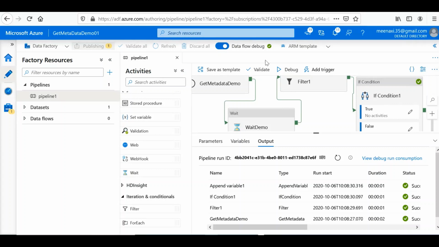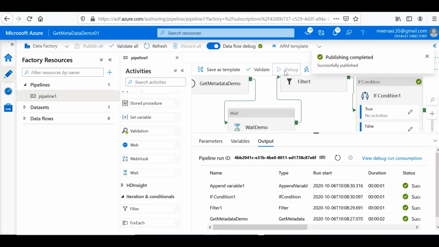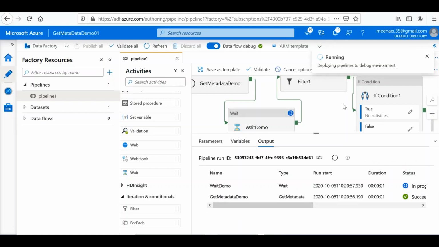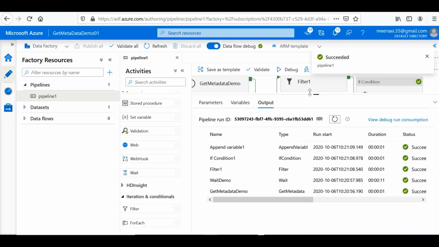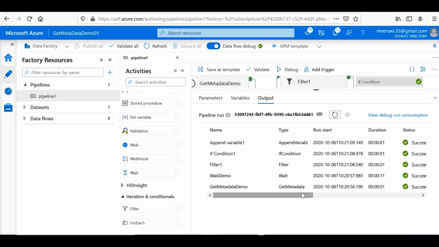The changes are published. We'll now debug the pipeline. The pipeline execution is started. So we can see here the pipeline execution is started, and get metadata is already completed. Then wait is going on. We can hit this refresh button, and it is completed. Let's see how it is executed.